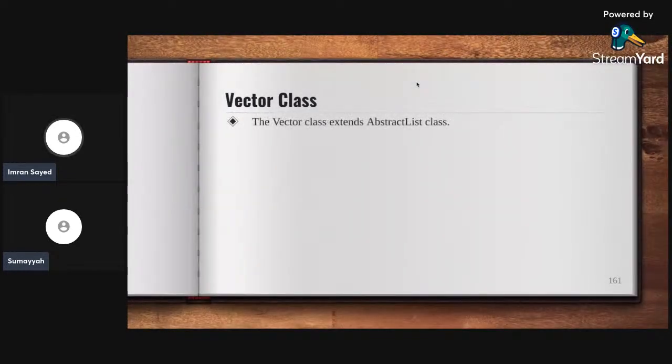One, vector class. Go on. The vector class extends abstract list class. Okay. The list interface is implemented by this class.